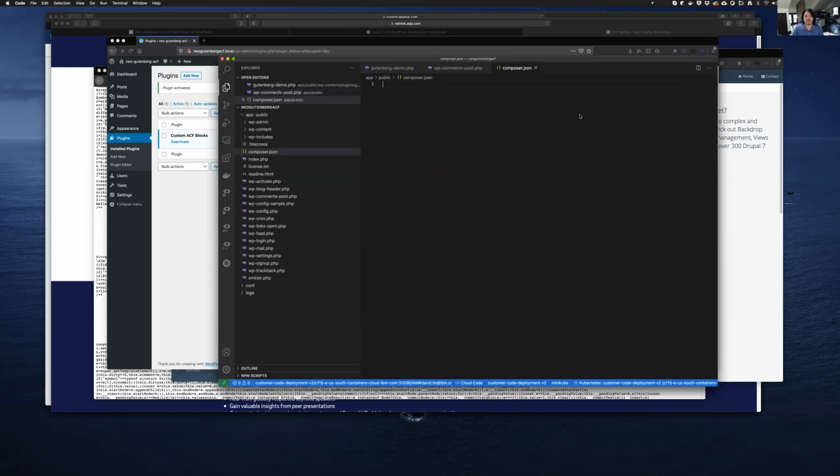And composer.json, if I could, where's my... sorry, I'm having... basic ACF blocks. Where did it go? Composer.json. Okay.